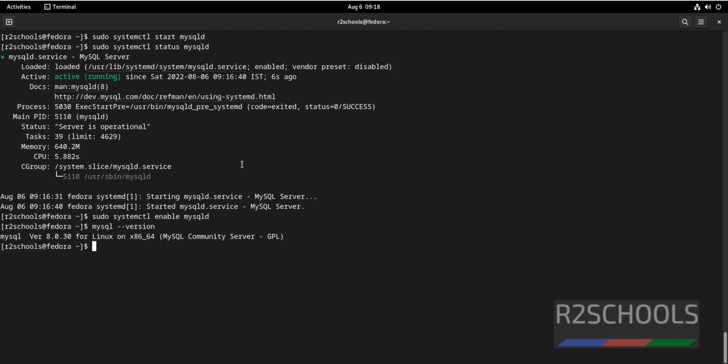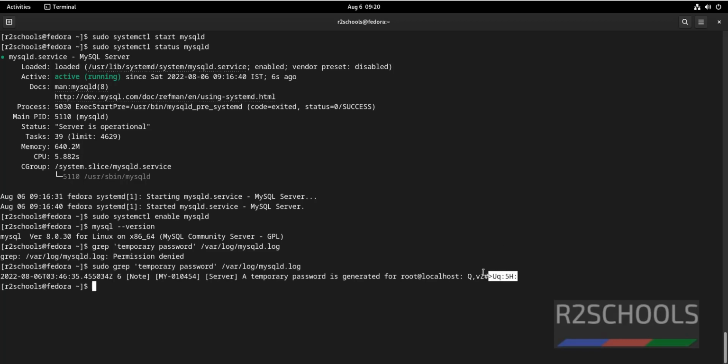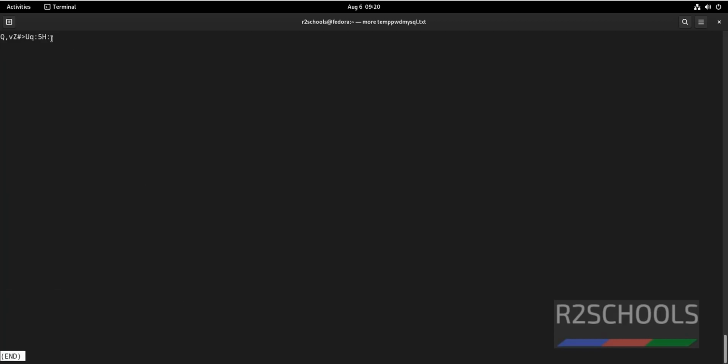Next step is we have to change the password of the root account. By default, the temporary password is stored in the /var/log/mysqld.log file. Let's grep for that. grep temporary password /var/log/mysqld.log. We have to give sudo. See, this is the password. So I'm going to save this for temporary purpose. Copy this password, enter and Ctrl+D to save. more, then give the file name. See, I have saved the password here. Clear screen.